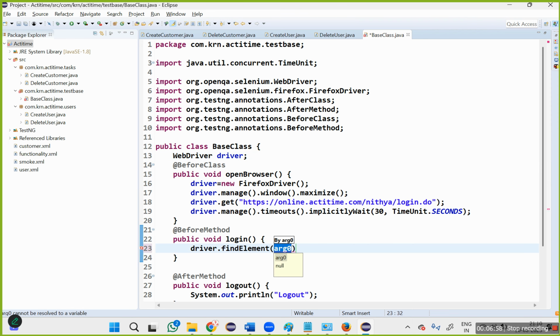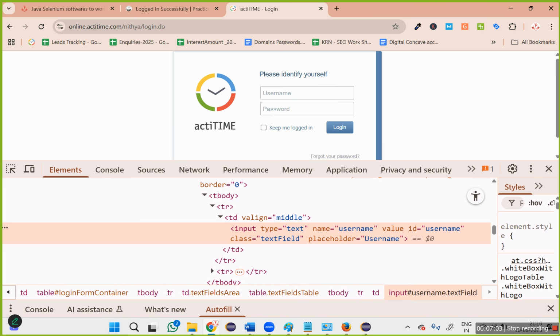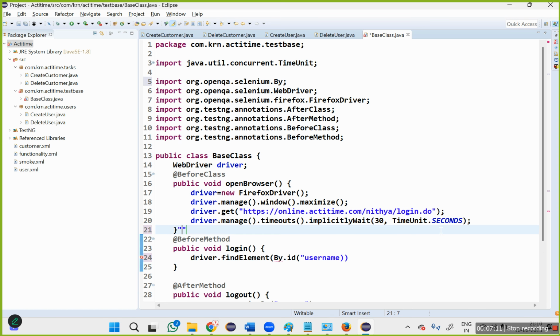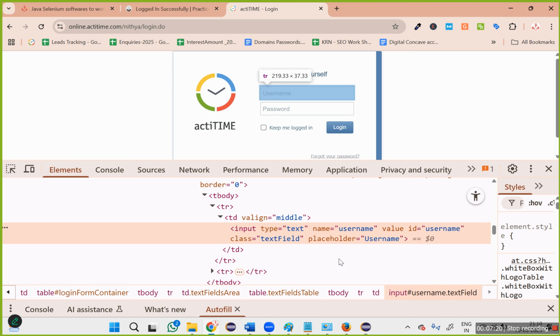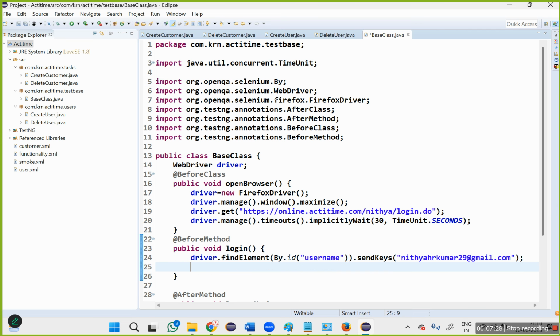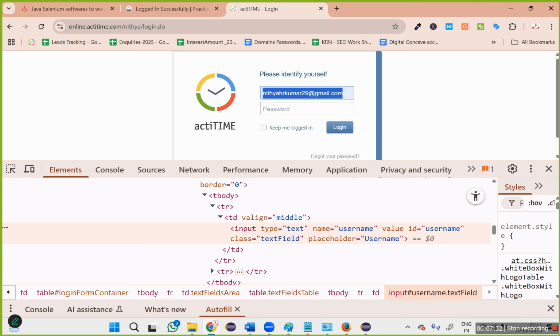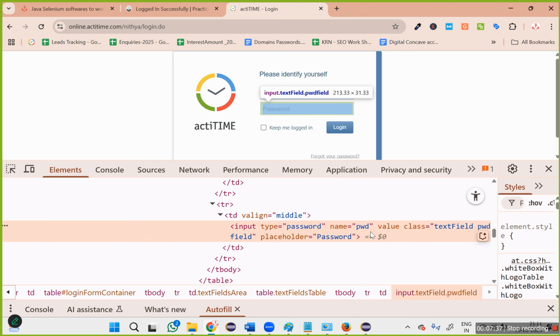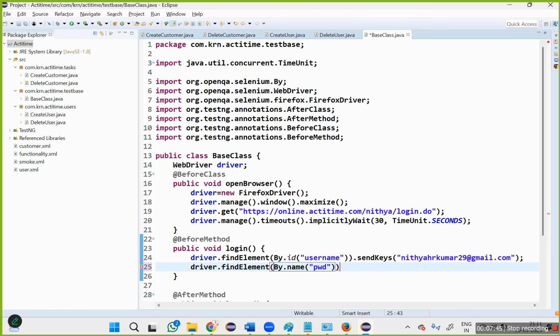driver.findElement(By.id). Inspect. id equal to username, By.id("username").sendKeys. Then driver.findElement(By.name), password, name equal to pwd, By.name("pwd").sendKeys nithya.